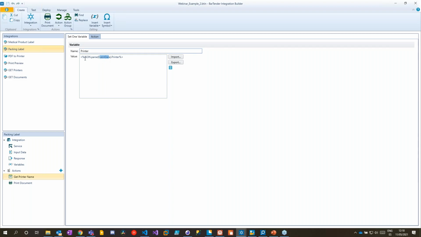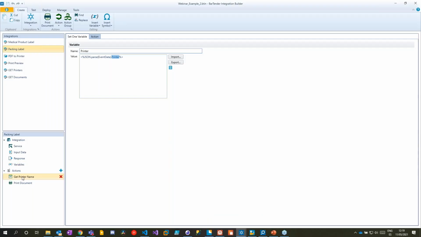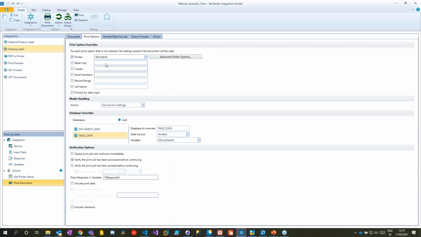where I'm passing the JSON data, so I'm taking bits out of the JSON data, and I'm specifying that it's the printer field value in particular that I'm interested in. And if I look at the JSON itself, I have this value here called printer. It's that what I want to extract out to the printer variable, which is what I then use in my print document action, where I use printer.